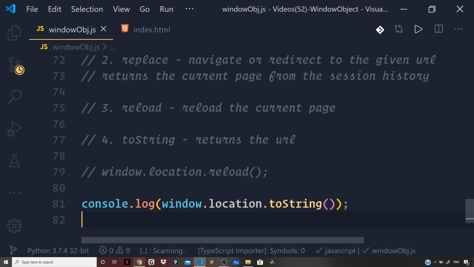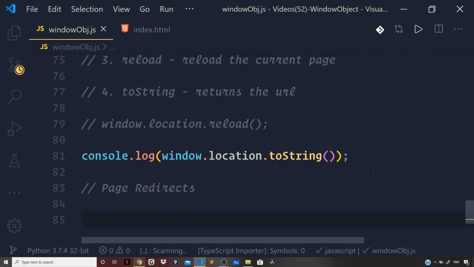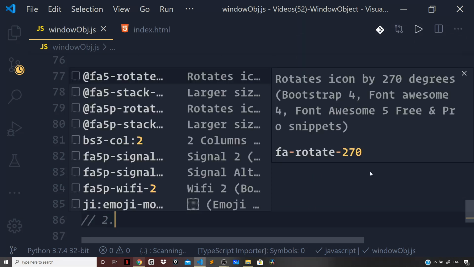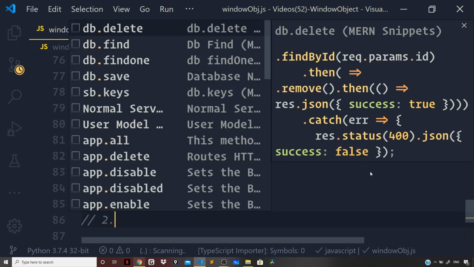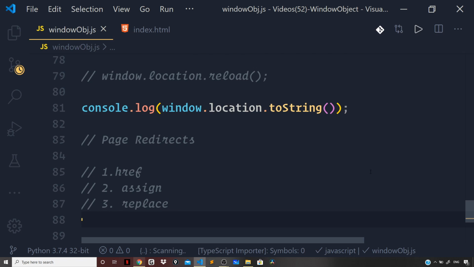So now let us move forward and understand the concept of page redirects. We can do page redirects using 3 ways. First is to use the href property on the location object, and we can set that to some URL. Second is the assign method, and third is the replace method. Now the differences between assign and replace methods are already clear to us, that href and assign will save your current page in the browser history, which is not true for the replace method.